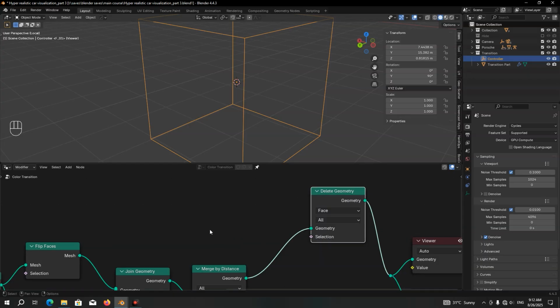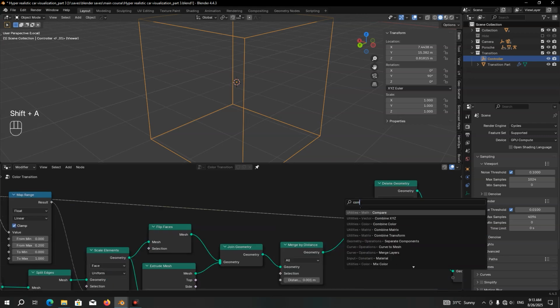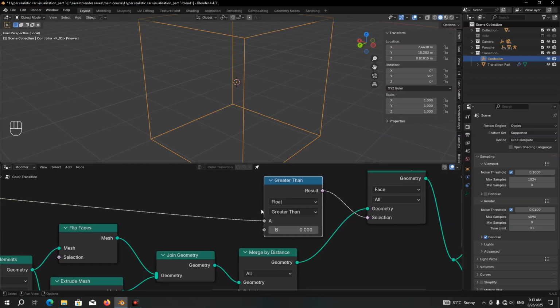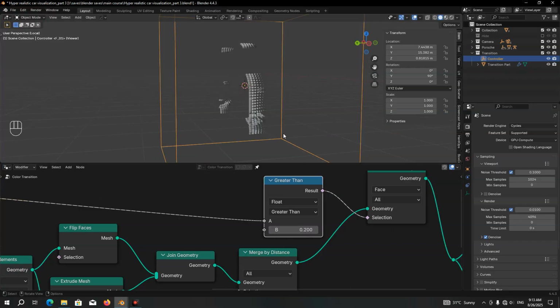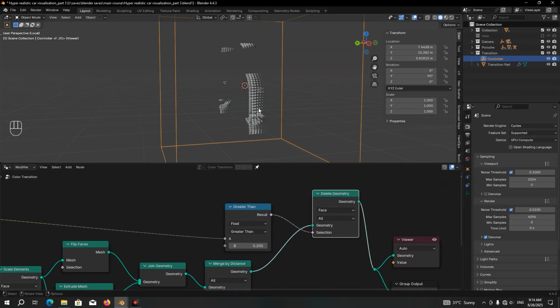To bring back the revealing part, plug the gradient texture into the selection input. To control the amount of it, introduce a compare node and place it on the connection. Now if we slightly increase the B value, we can bring back the revealing part. So let's go for 0.2. Then we should also bring back the original mesh, since this delete geometry is only showing the revealing part.